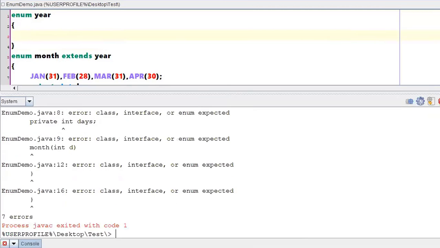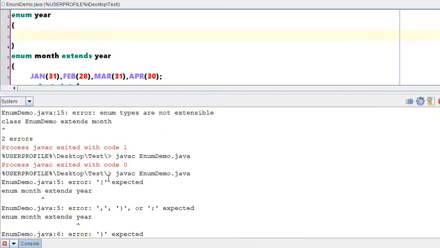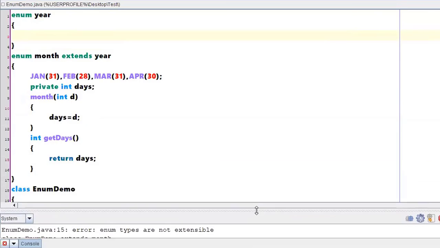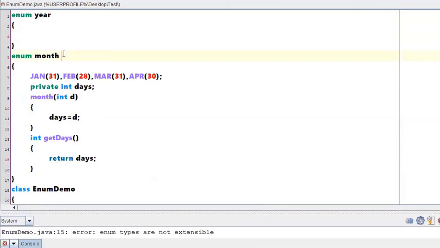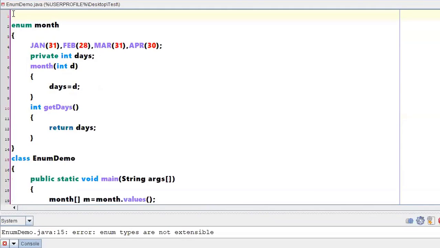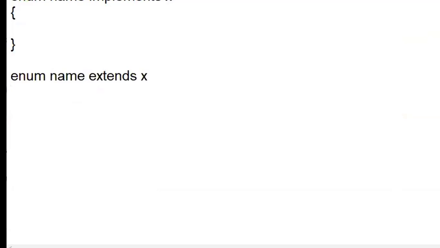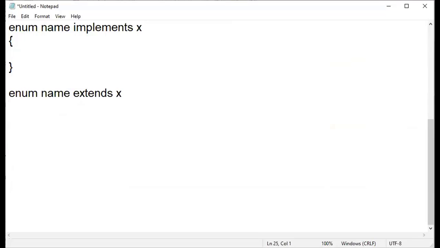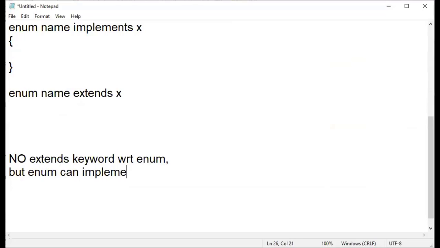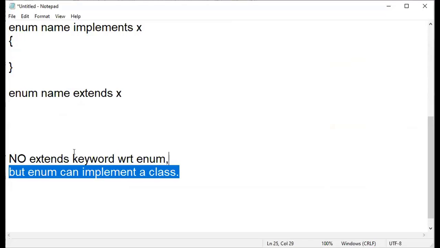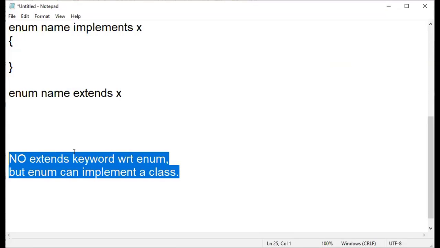No, not possible. That means with respect to enum, you cannot use the extends keyword. An enum cannot extend another enum, and it cannot extend any other class either, but it can implement an interface. Sorry for the confusion created. Garima, are you clear now? So no extends keyword with respect to enum, but an enum can implement an interface. This is the important conclusion that needs to be remembered.